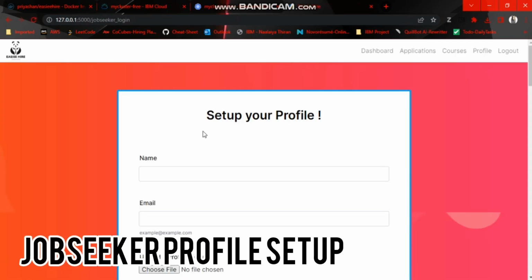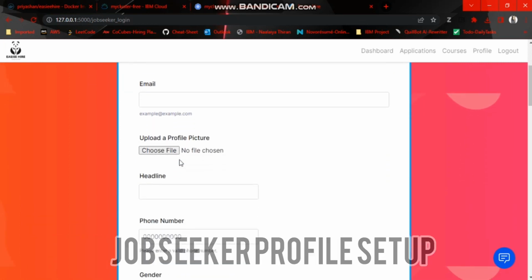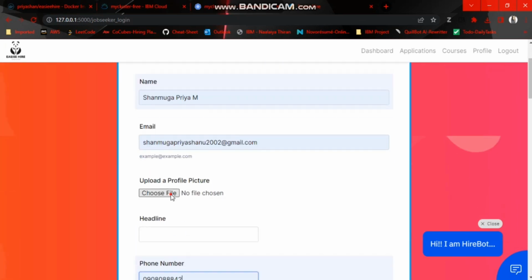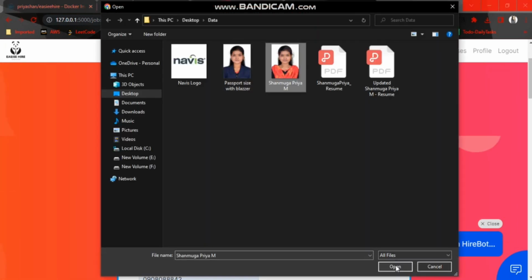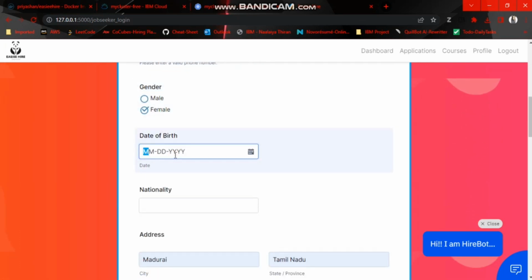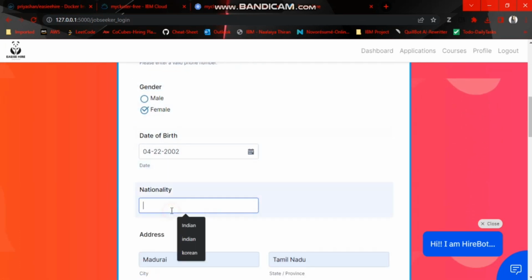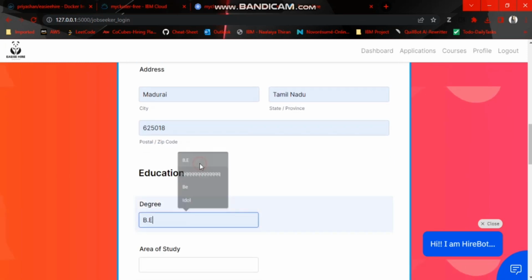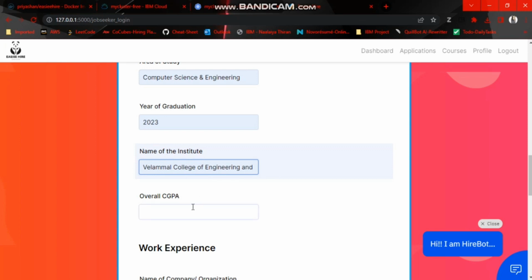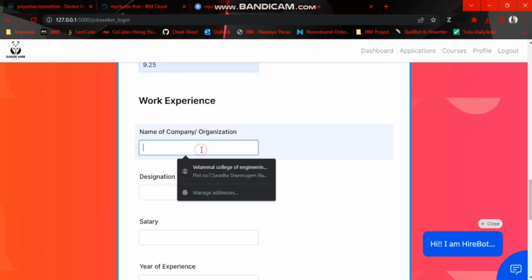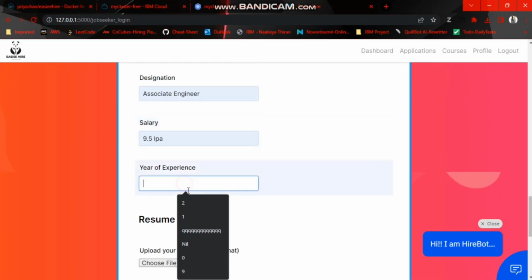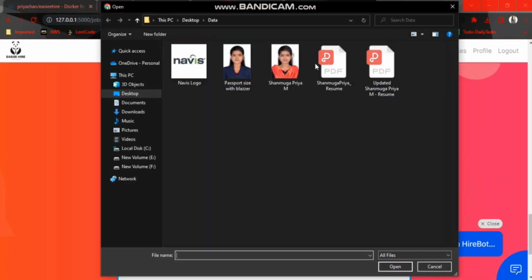Since I'm a new user, I have to set up my profile for the first time. I have to fill all these details so that it can be easily reused when applying for jobs. I need to upload a profile picture and fill out few personal details. And then comes educational details. I'll just fill it out quickly. And then work experience. If I'm a fresher, I can just leave it empty.